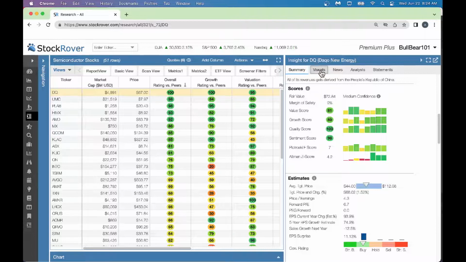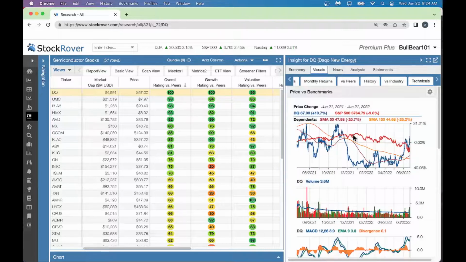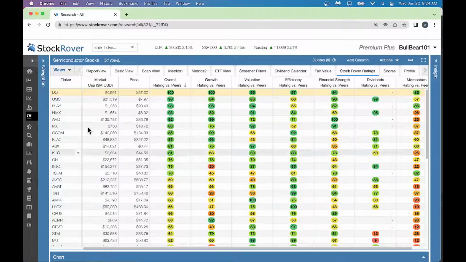You could also look at the visuals and see how the stock is doing and get a good idea about the benchmark here. And you could also click on this. You get a quick chart here. Look, there's a nice quick chart. Tells you how the stock has been doing, and you get a good idea here. So with that, you got a few more here.